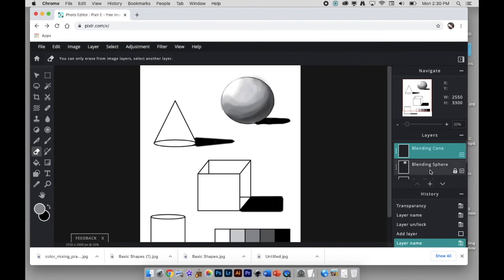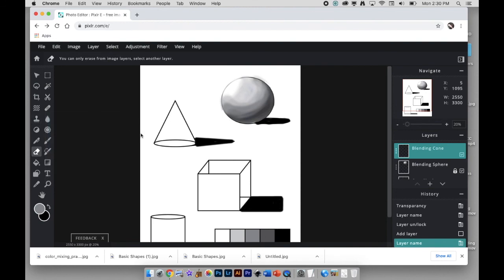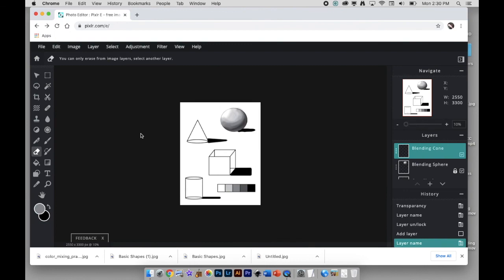And for this, you can look at the other Photoshop demo videos. It's going to be light in the center, dark at the edges.